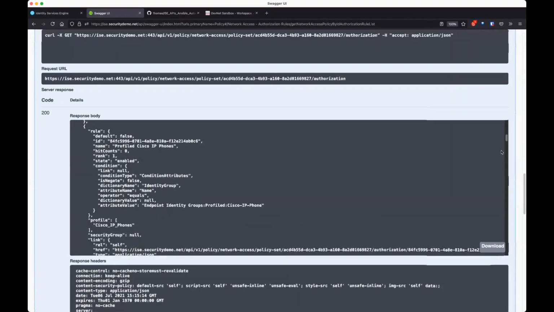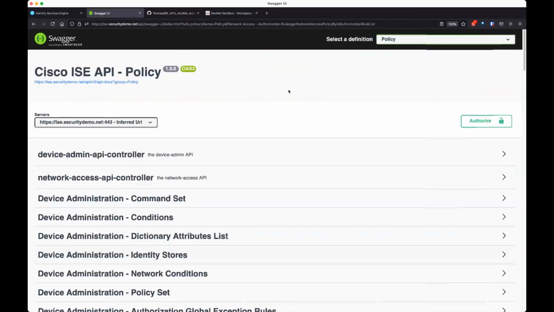You can actually interact with it right here. You don't need to use Postman. You don't need to use curl. You don't need to use Python. You can just do it right from here if you just want to see what it looks like and play with it. So that's a really nice thing. So that's basically what the OpenAPI capability is built in.